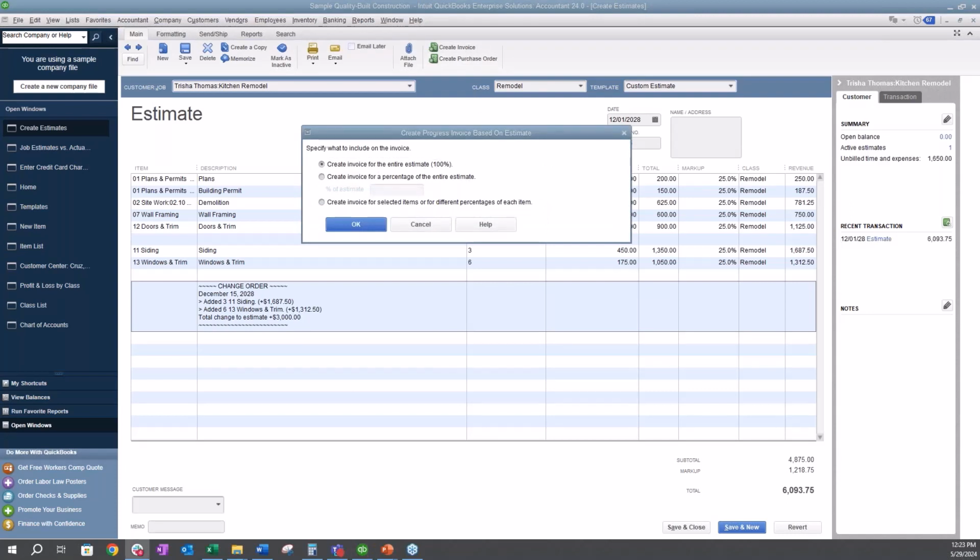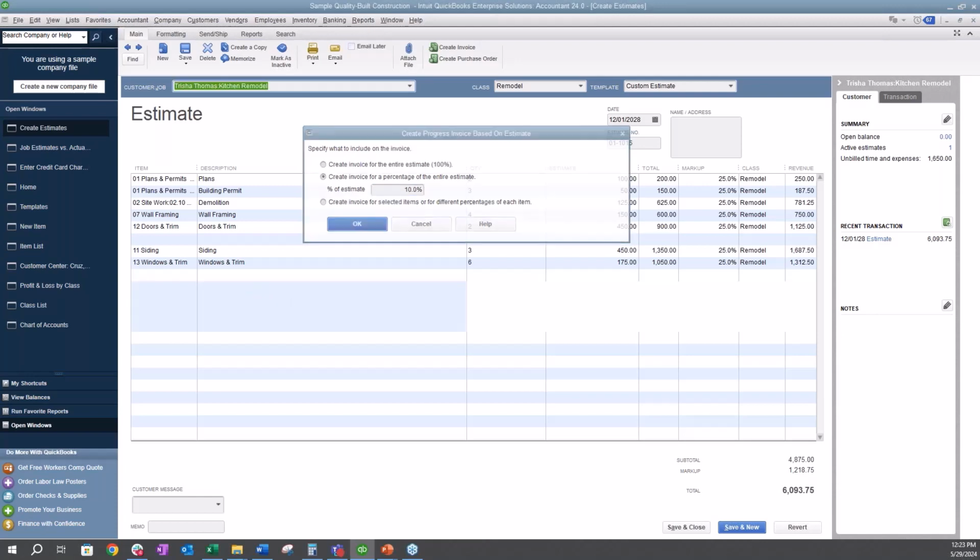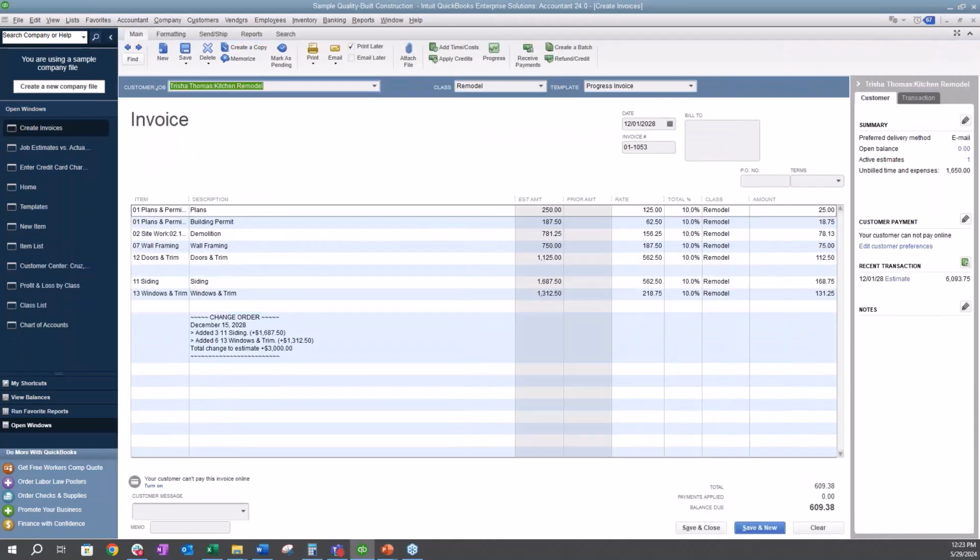When we're looking at our options, we can either create an invoice for the total amount, we can create an invoice for a percentage of the entire estimate, or we can even select items and invoice for just those. In this case, we're going to do a percentage, so I'm going to say create invoice for percentage, and I'm going to use 10%. Once I hit OK, you're going to see that everything from that estimate came over into my invoice.